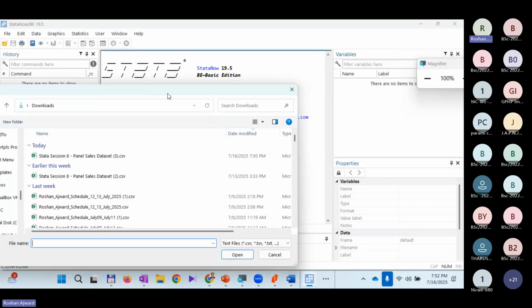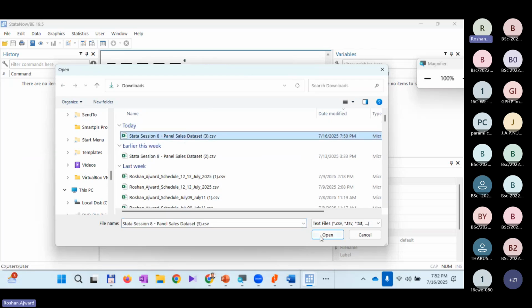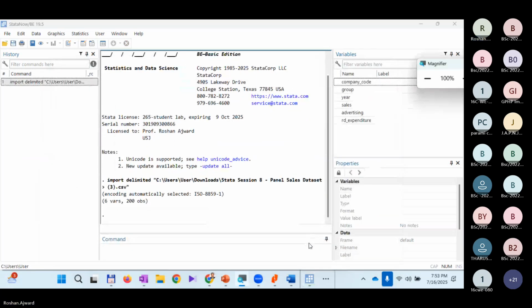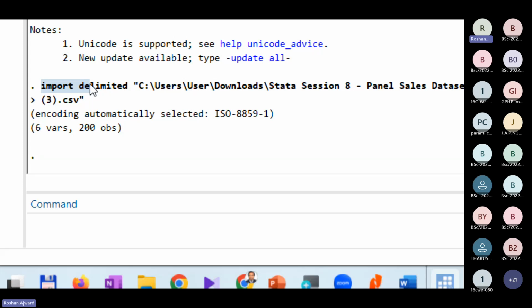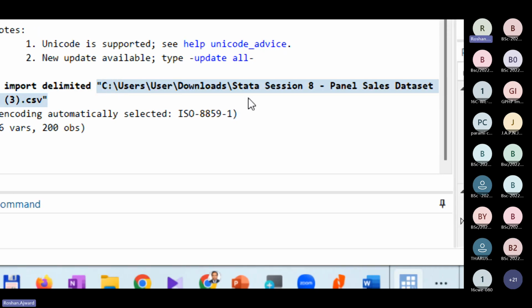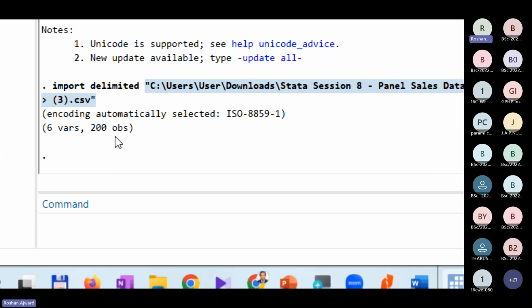So I'm going to do it again. For some reason, it did not come. It will look like this, and you can see the data has been imported. What's the best practice? You can see we use the import command, in delimited format, not Excel, and it gives the location. That's the command. You don't need to remember that; it automatically gives it. You can see there are 200 observations and 6 variables.